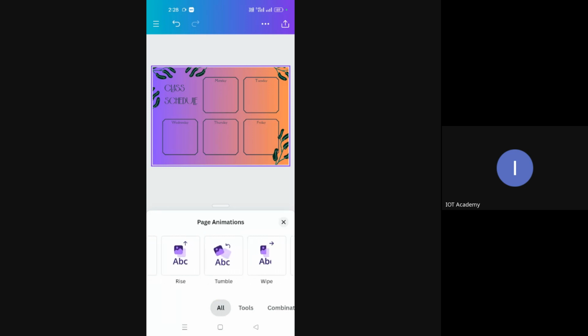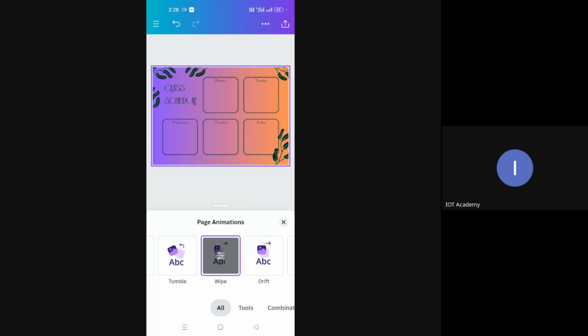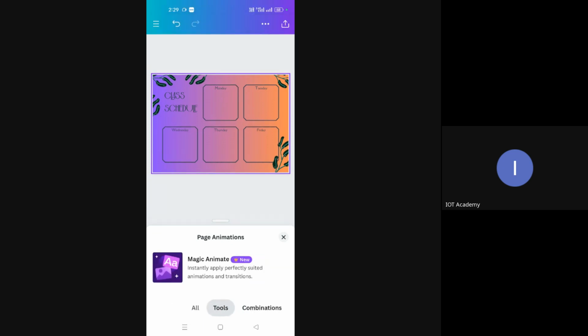There are n number of ways through which you can show the page animation. This is how you can simply take a call and give a try, whichever you think is apt for you and your template. It's just a movement of those cells and appearing as in a PDF. Next tool, Magic Animate. This Magic Animate is not available for free users. You need to go for a Pro account.